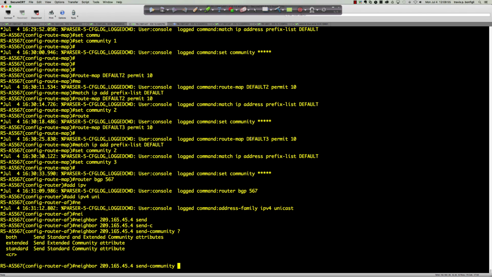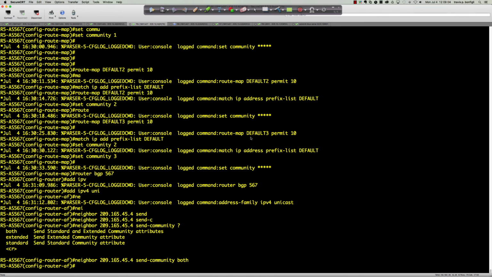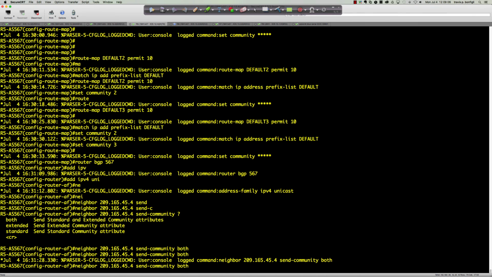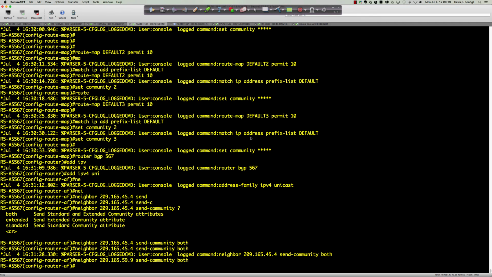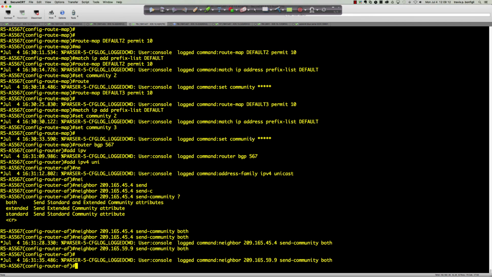Now I have a choice. I can send standard, and these are standard communities, right? Or I could send extended, or I could send both. Well, I'll just simply use both. It's not going to hurt anything. And then we're going to do the same thing for 59.9, or router 9. So I'm going to send communities, send both communities, both standard and extended, even though we're using standard here. I'll just go ahead and say both.